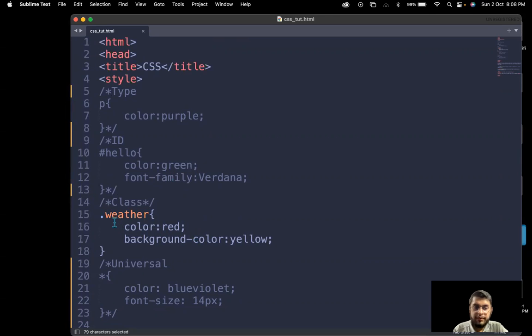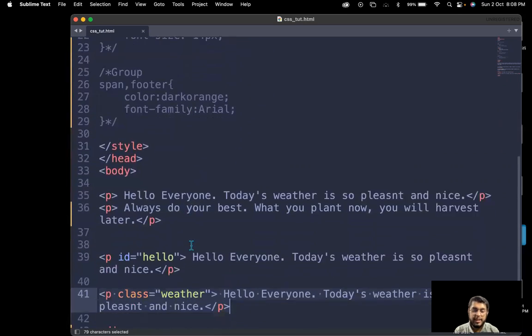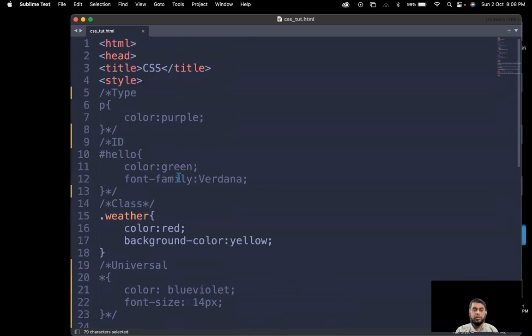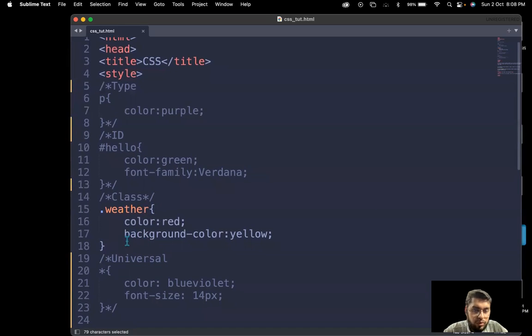As you can see the difference between a class and ID. For class, we use the dot symbol, and for ID, we use hashtag. And to specify it, class equals the class name, ID equals the ID name. So you can see the basic difference between ID selector and class selector. Okay, now let's move to the other part.